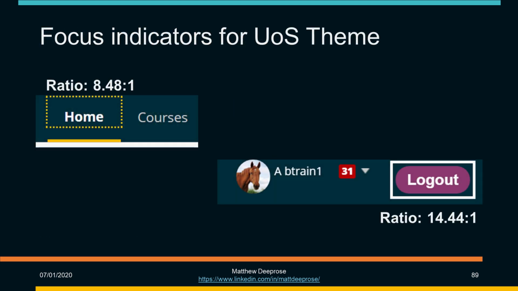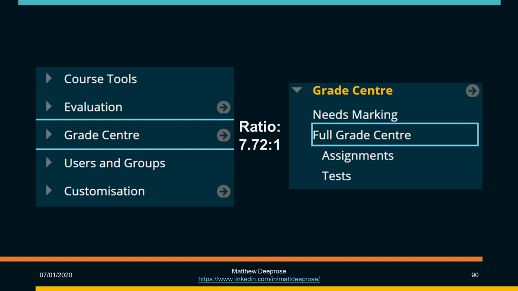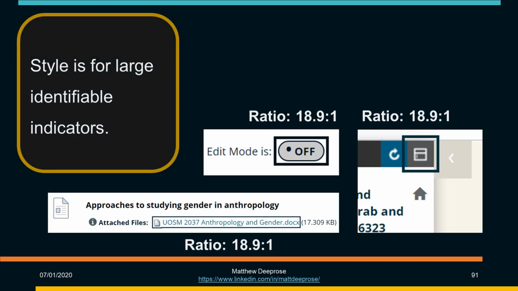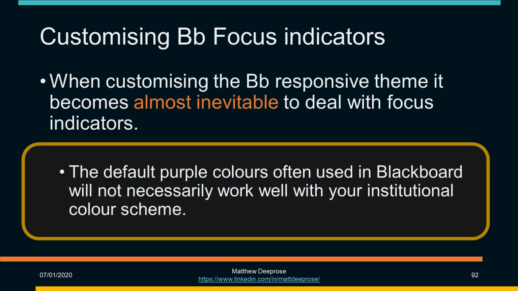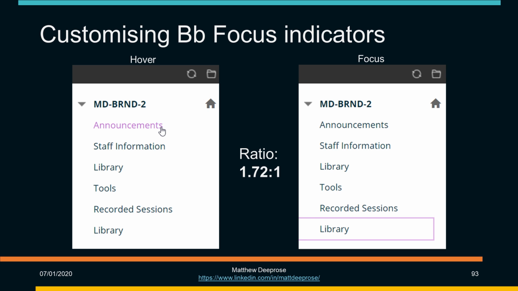So here are some examples where, as we had changed it in our Blackboard environment, we changed the focus indicators so that they looked good enough with the choices of color that we had used, had sufficient contrast ratio, and were all adjusted and not the default purple ones. So we tended to try to make them quite large and as visible as possible. And if you do adjust your own Blackboard theme, it's almost inevitable that you'll have to deal with the focus indicators. Because, for example, where our default course menu has a white background, if you do nothing, the hover color is purple and the focus indicator color is purple, which have very low contrast ratios.